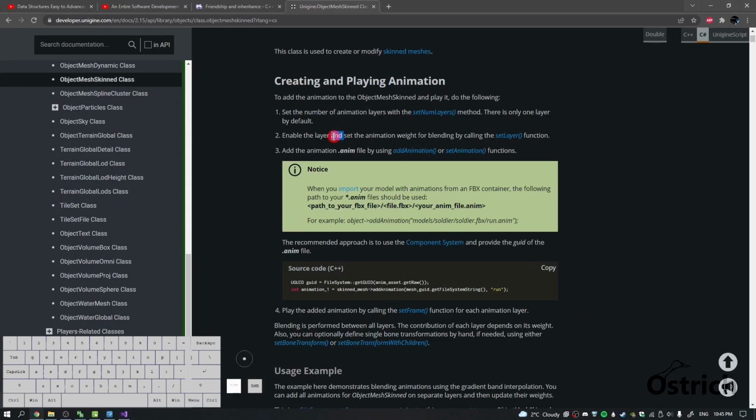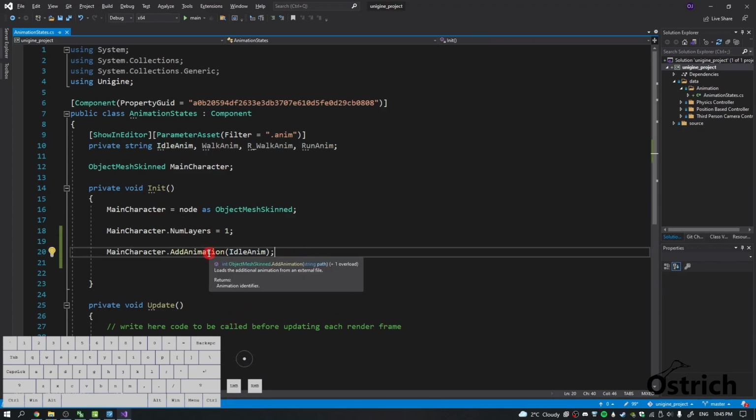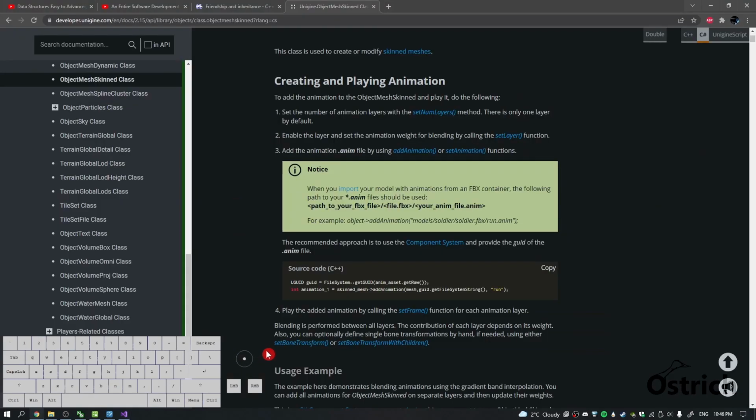The next thing we're gonna do is actually not follow the script and go here and use the add animation. So we go main character dot add animation, and it's gonna ask for a certain argument, and it's asking for a string path. So we're just gonna take the animation we want and we're just gonna click it here and we add it. Now you'll also notice it has an int overload, meaning it returns a number. So we're gonna actually use that. So let's just call it idle equals to main character, and you'll see why we need that in a moment. Now we have a specific number.